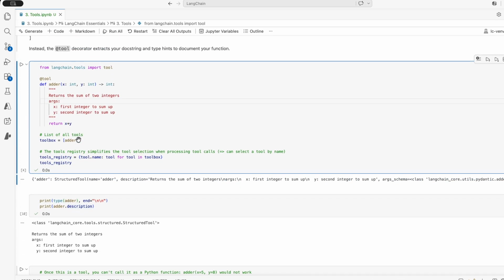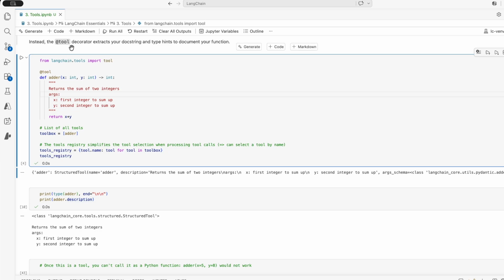However, the preferred approach in LangChain is to use a tool decorator on top of your function to automatically extract the docstring and the type hints from your function. So here we import the tool decorator from langchain.tools, and you see that I added it on top of my function. And also I added a docstring to my function.